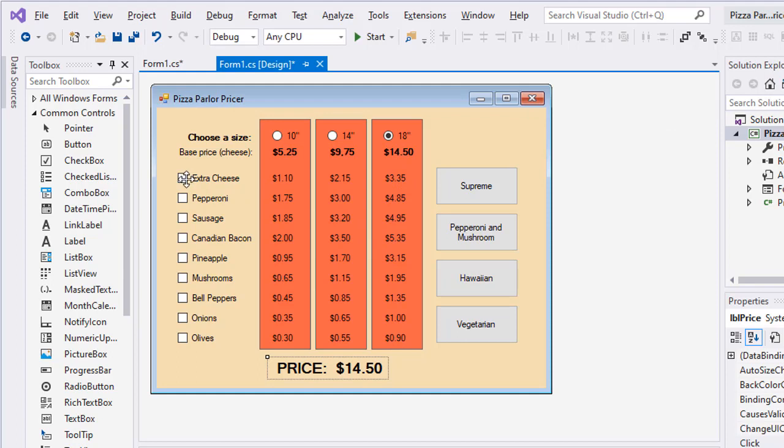And all you're doing, if this is checked, you're simply going to add, if it's a 10-inch, you're going to add $1.10 to the base price. If the 14-inch is checked, you're going to add $2.15 to the base price. And if the 18-inch is checked, you'll add $3.35 for the extra cheese to that base price, and then update your label. That is the project.